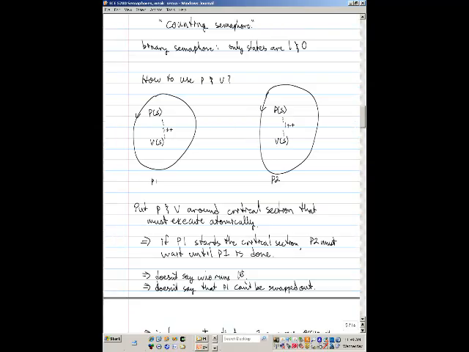How do you use P and V? Well, process 1, process 2, they're both accessing this shared variable.